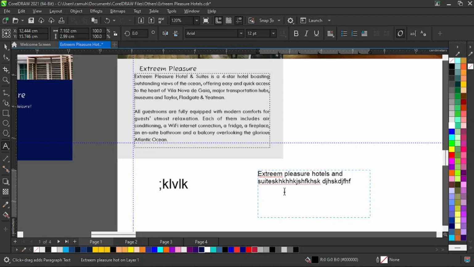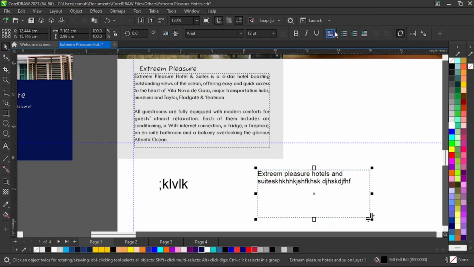So at the end of the day, you can now adjust the text here. You can align right, you can justify. So that's what I did here.